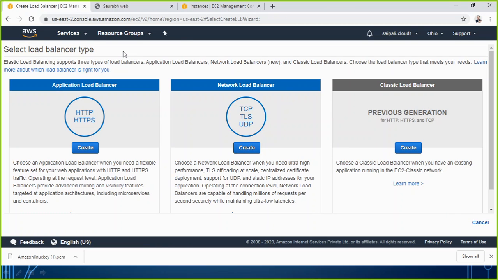We have already discussed in today's session that a load balancer can be an application load balancer, a network load balancer, or a classic load balancer. Because I want to make a load balancer for my web service, which uses the protocols HTTP and HTTPS, I will be going with the application load balancer. So I click on create.